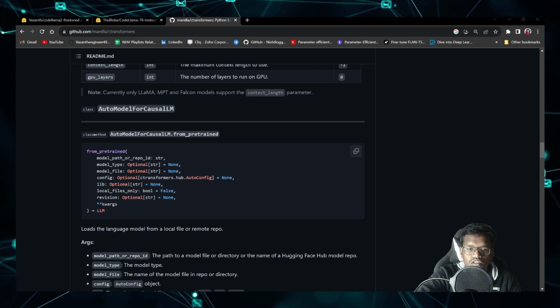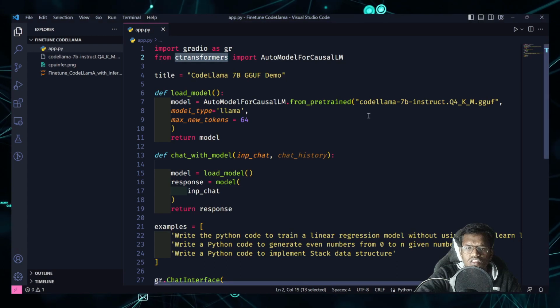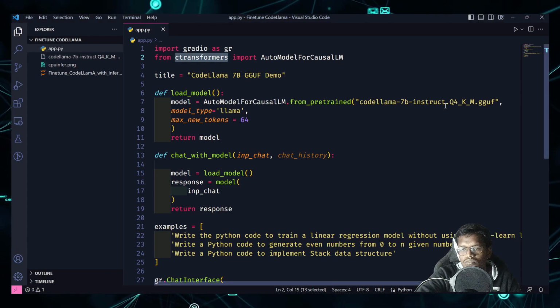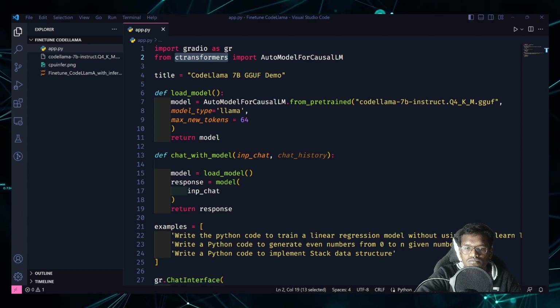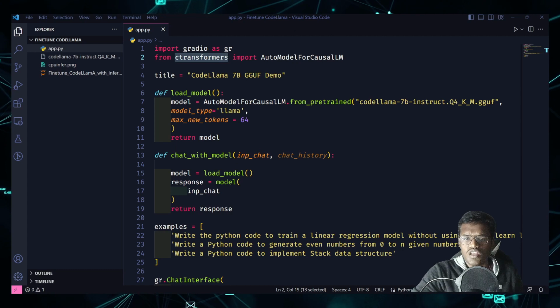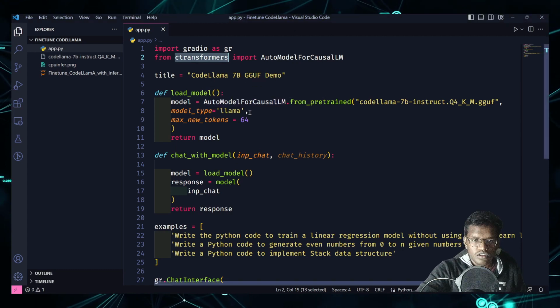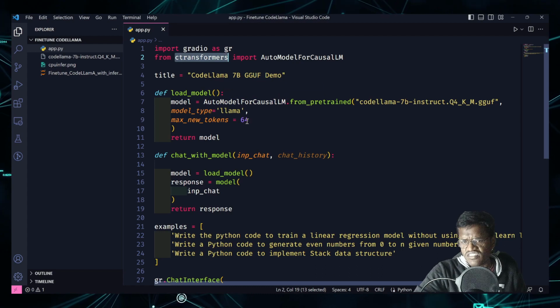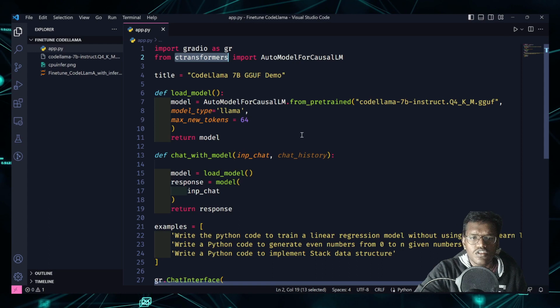So here is our code. What I'm doing here is loading the model Codellama 7b instruct Q4 KM GGUF. Just give me a minute, guys. As you can see, we are loading the model here. The model type is Llama, and we are allowing 64 tokens, but you can increase it as much as you want.